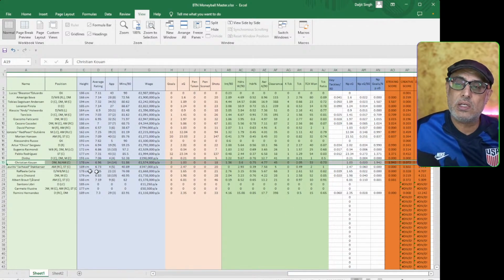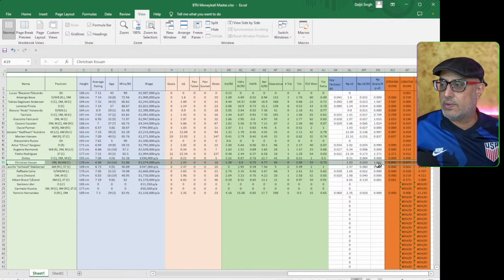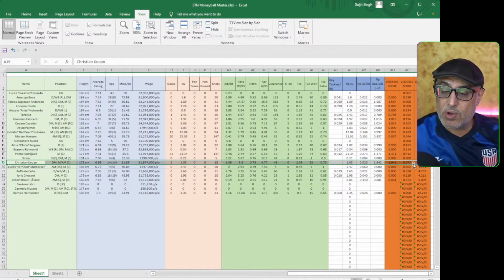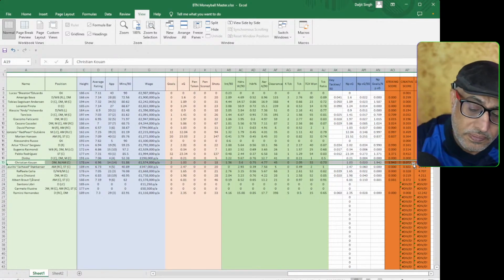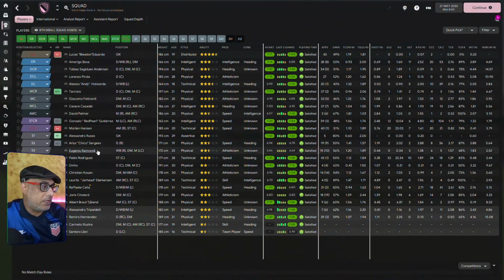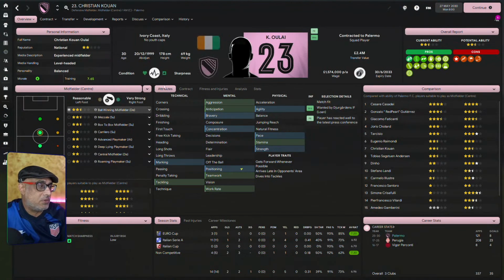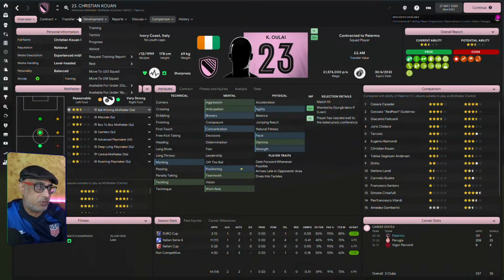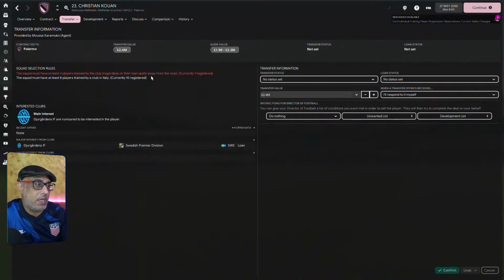So Christian Kuan, when we go back to my squad, right? Okay. That tells me one thing. We were right about Christian Kuan. If we can sell him, we should sell him, right? He's basically a fringe player right now.